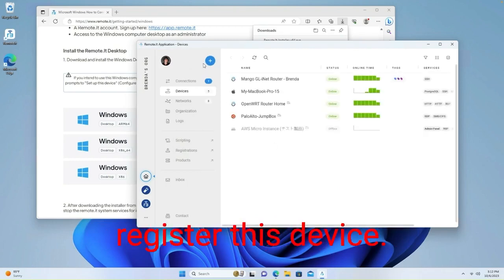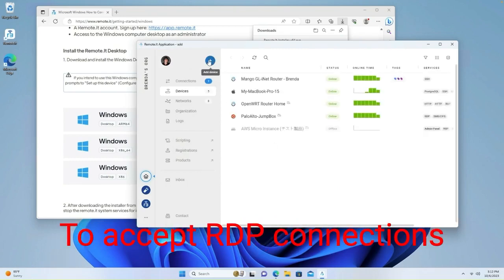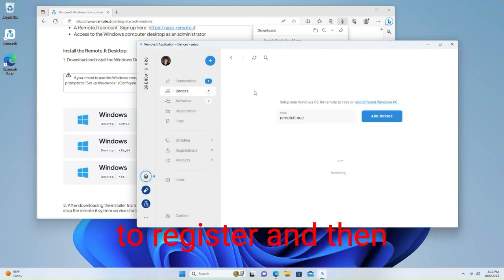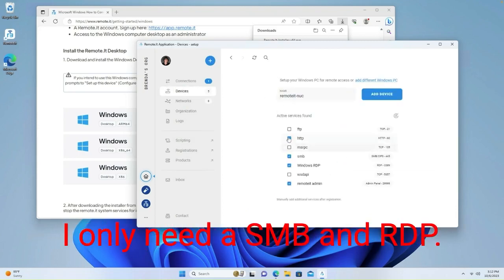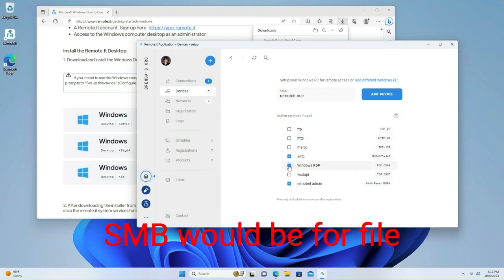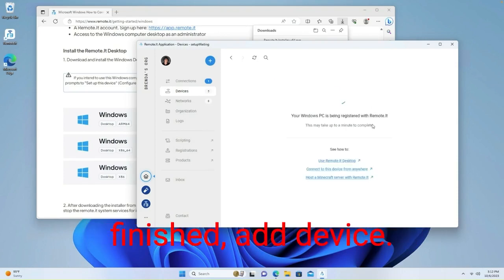Now I'm going to register this device to accept RDP connections by clicking Add Device to register and then add this system. It's going to scan for the services that are available. I only need SMB and RDP. SMB would be for file sharing and RDP is what I am showing you today. Select them and when finished, add device.